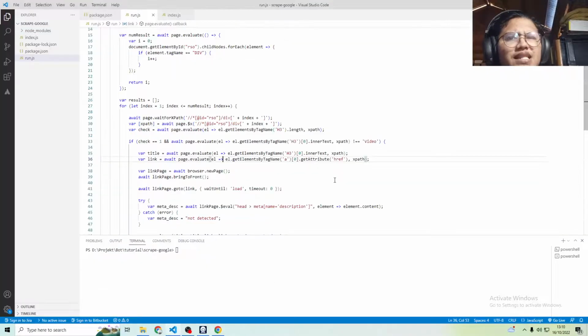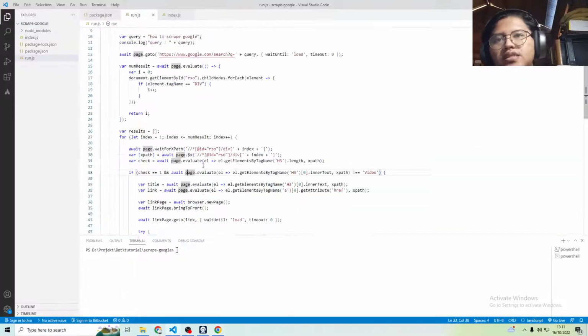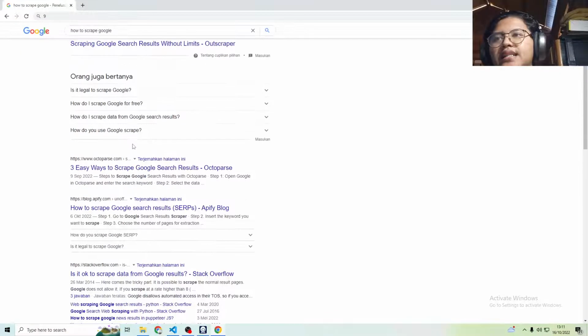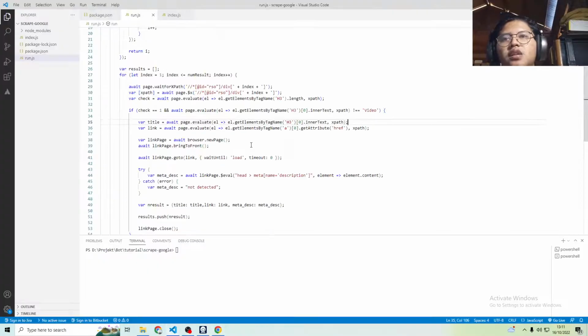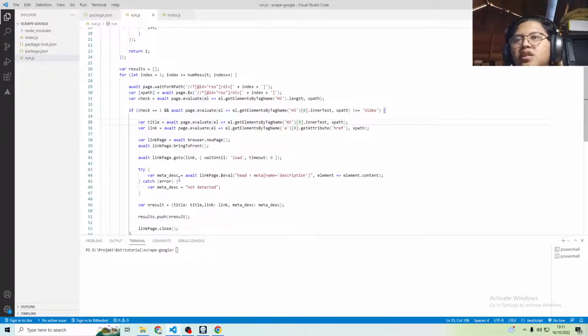So should we include it? I think we should include it. Or maybe not. Let's just stick to the initial plan. We don't want the video to be included in our result. So we're filtering it even further by adding some logic: if the h3 equals video, it won't come out. It won't take a dip. It won't check, so it's just going to pass.